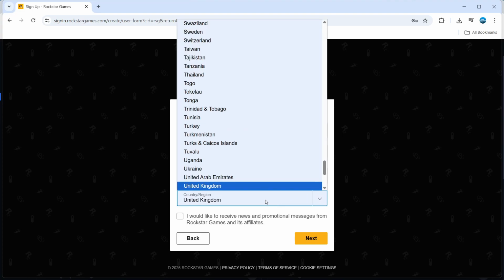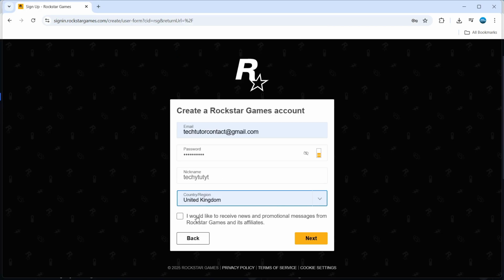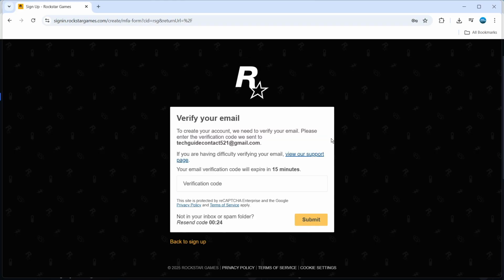Finally, you need to select your country or region from the list here, and tick if you would like to receive news and promotional messages from Rockstar Games and its affiliates. If you don't, of course, just leave the box unticked. Once that's done, click next underneath. And all you then need to do is go ahead and verify your email.